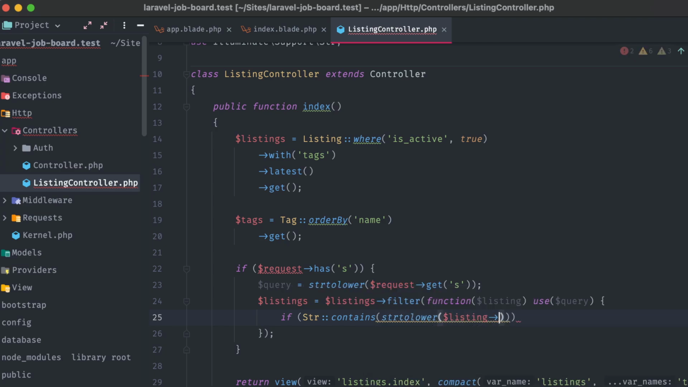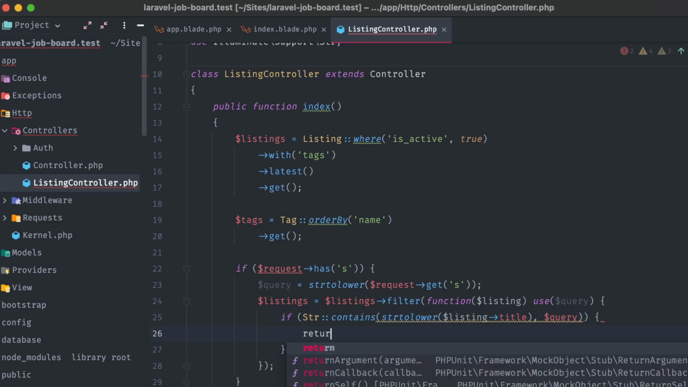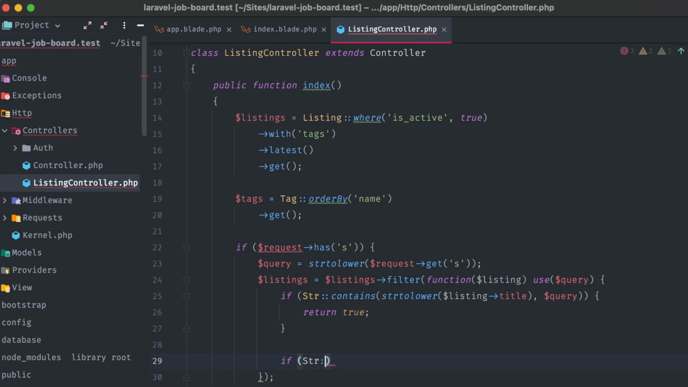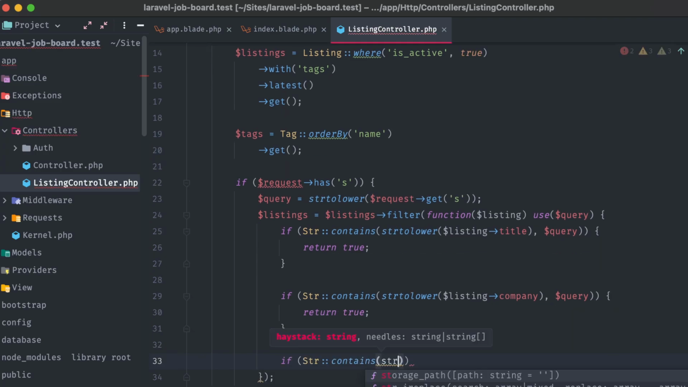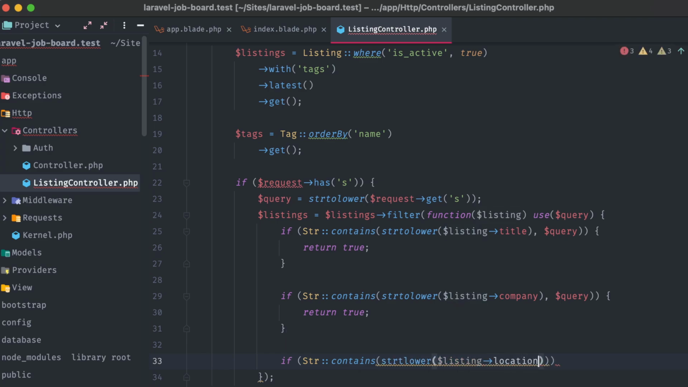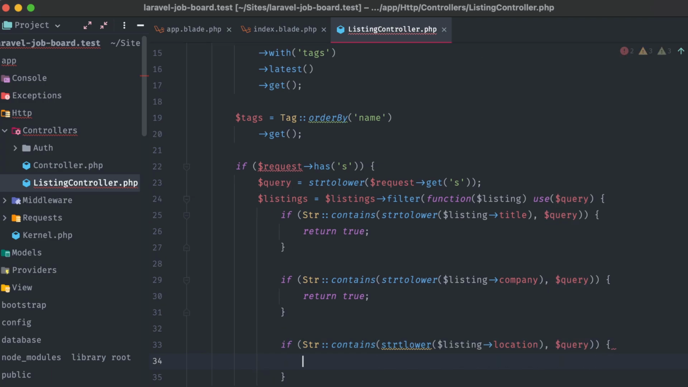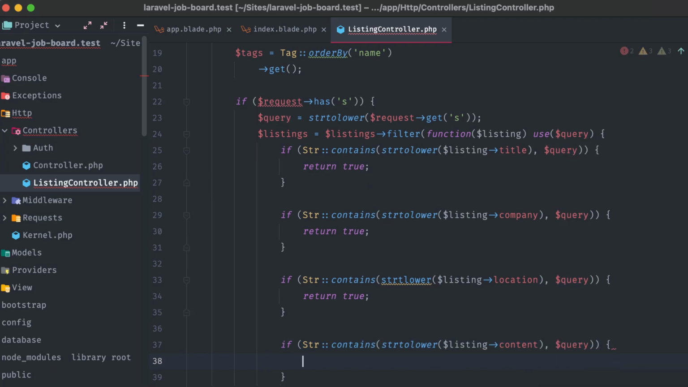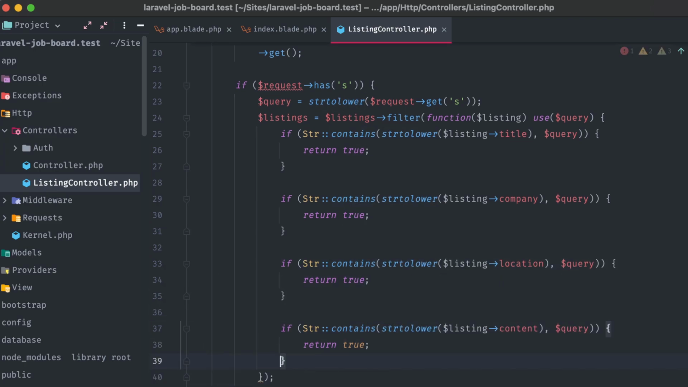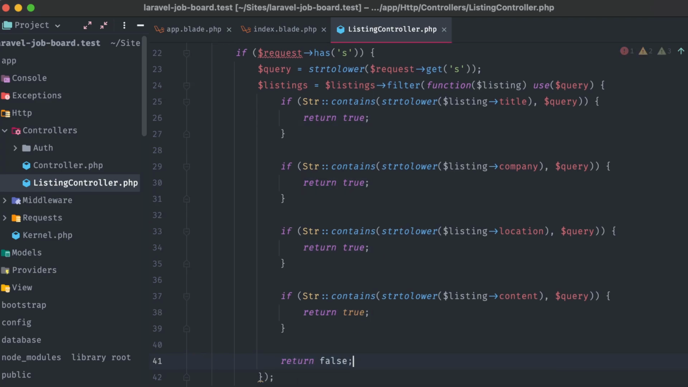First, if the title, set to lowercase, contains our string, we'll return true. If the company that the listing is under contains our string, we'll also return true. And if the location contains our string, we'll return true. And if the listing's content contains our string, we'll return true. If none of these happens though, return false, discarding the listing.